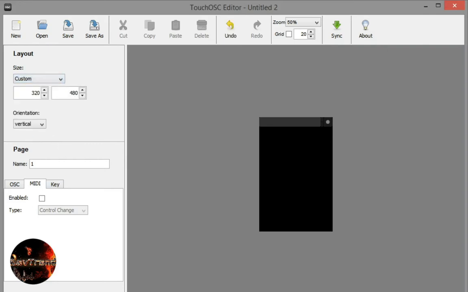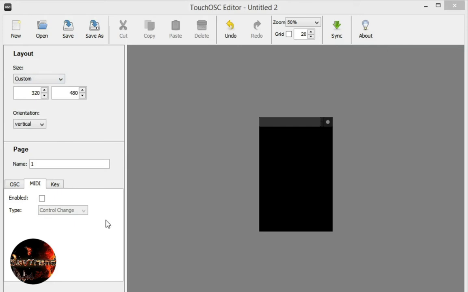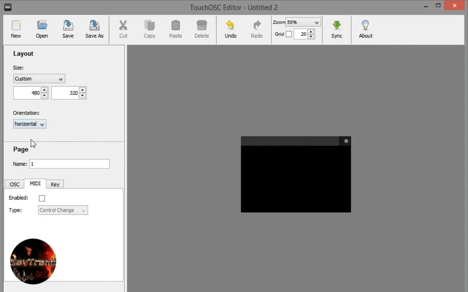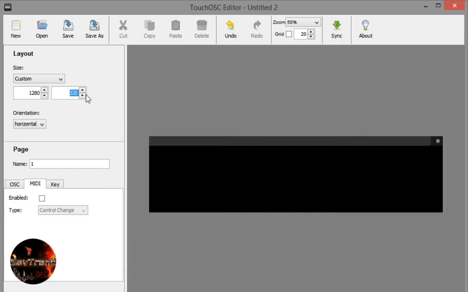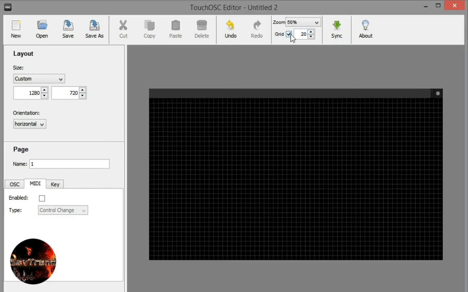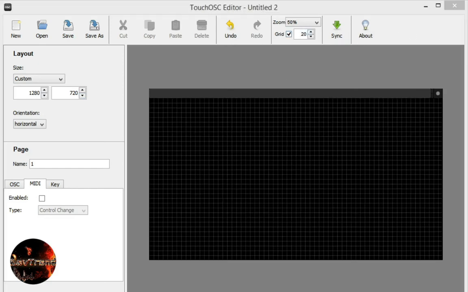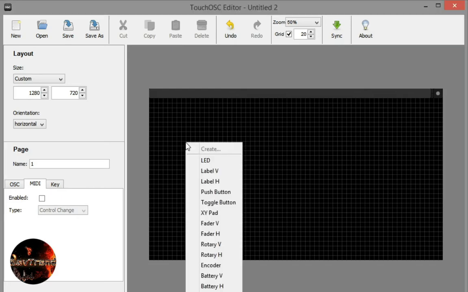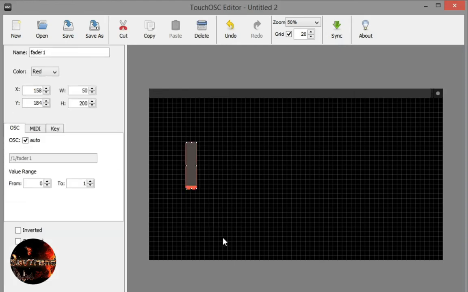Change the orientation of your device to horizontal if you prefer. And set the resolution of your device. My device resolution is 1280 by 720. Set the grid to show. Right-click and click on Fader H for horizontal. Resize as shown.